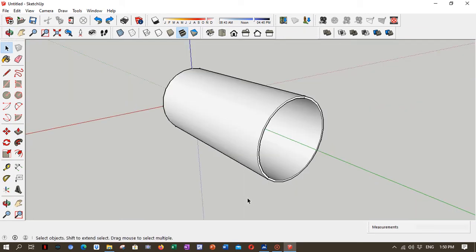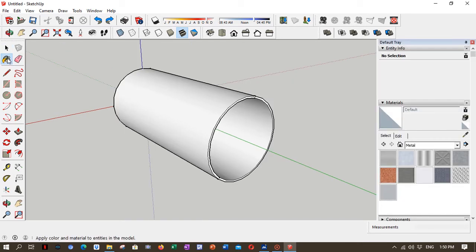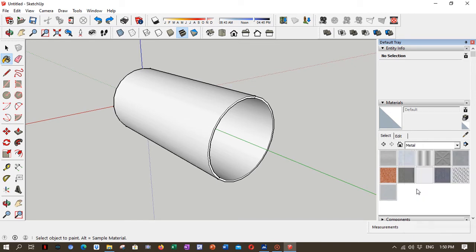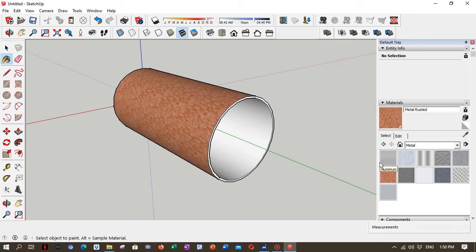At this point we won't go too much further. I'd just like to show you the paint function, which gives you your materials with a drop down menu with many different types, like ground covers and roofing. Metals is what we use a lot. So you have a rusted metal, you have an aluminium for the internal surface, or a seamed metal.